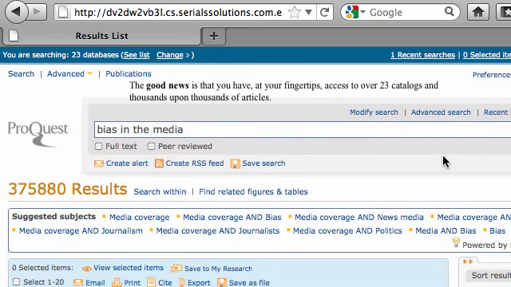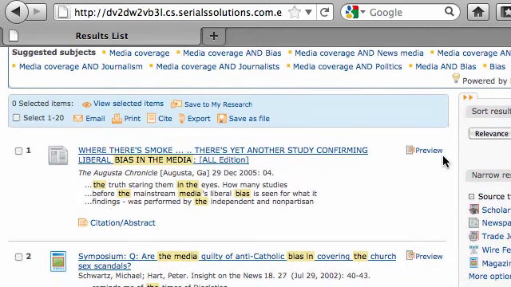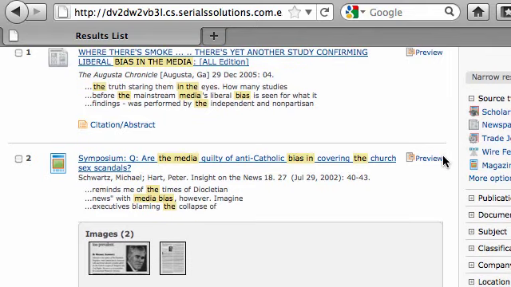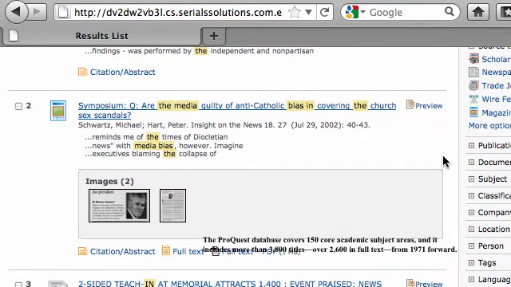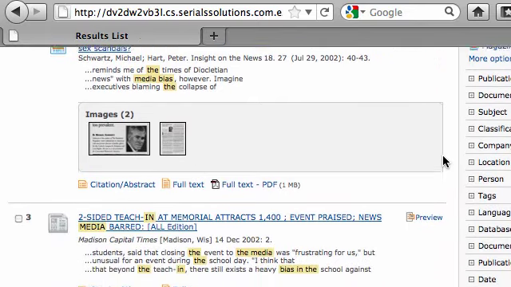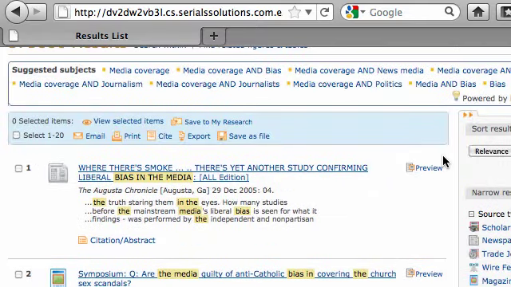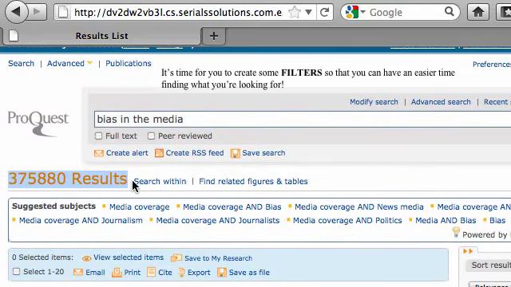The good news is that you have at your fingertips access to over 23 catalogs and thousands upon thousands of articles. The Proquest database covers 150 core academic subject areas, and it includes more than 3,800 titles, over 2,600 in full text from 1971 forward. The bad news is a simple keyword yields too many results. It's time for you to create some filters so that you can have an easier time finding what you're looking for.